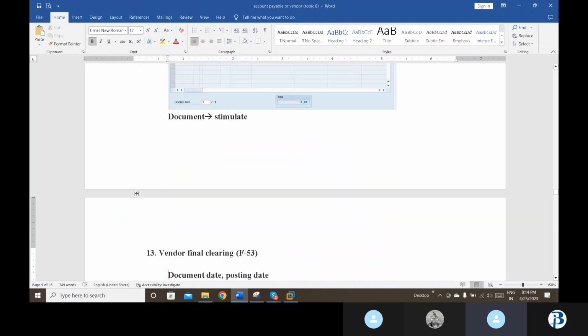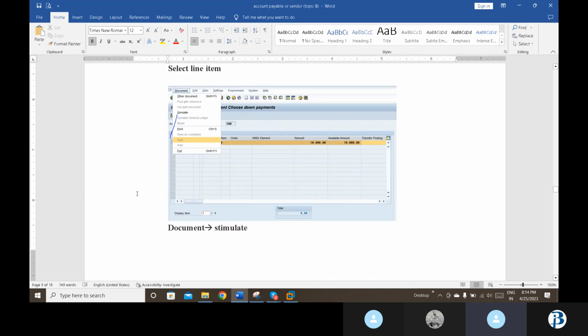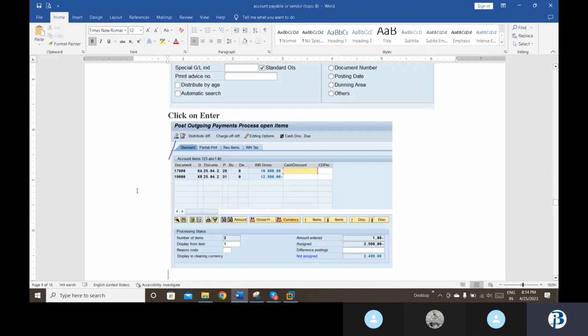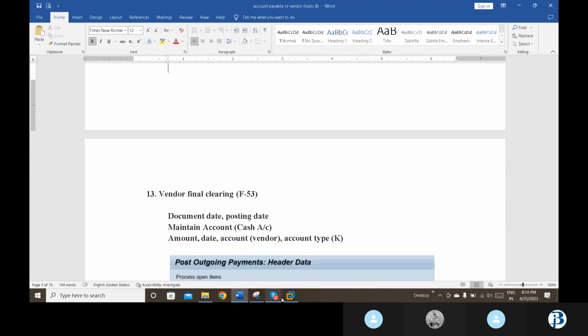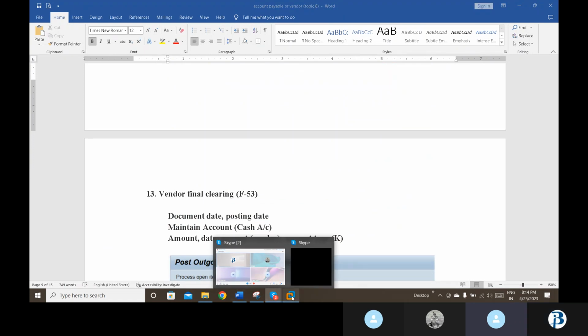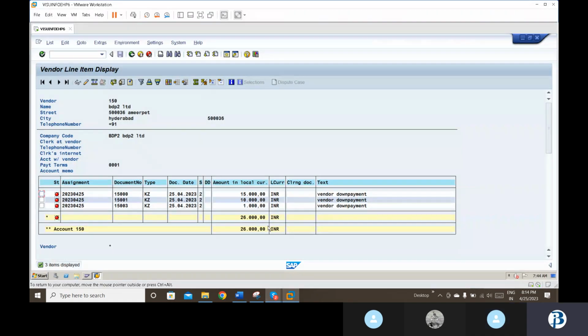And go to document and simulate. Yes. The word simulate, I forgot actually. Okay. Yeah, that's it. Simulate, okay. After that, it will be posted directly. Okay, so we will come to final clearing then. Yes, sir. So you need to teach that final clearing, right? Yes, sir. Okay, continue.